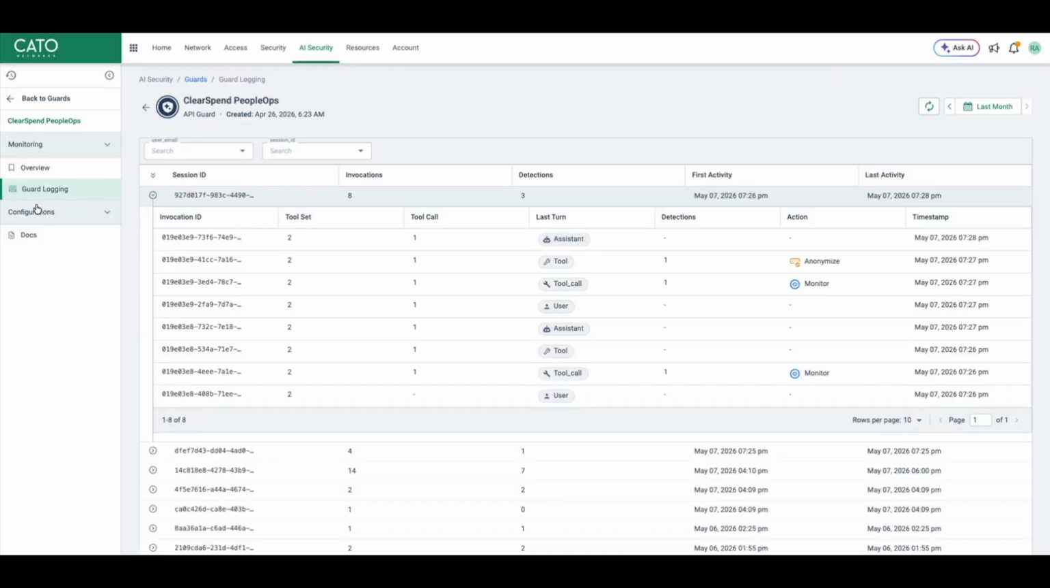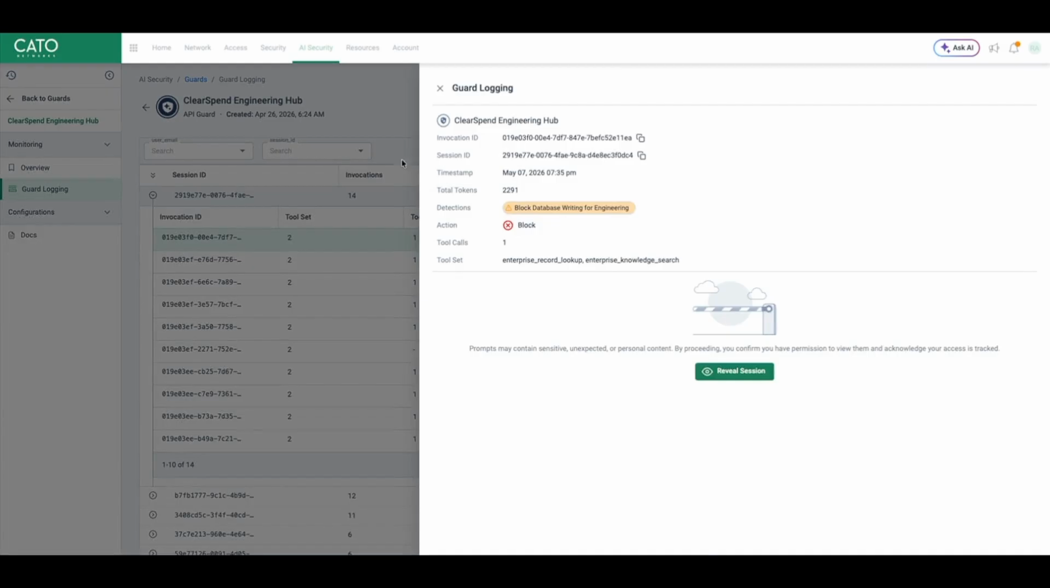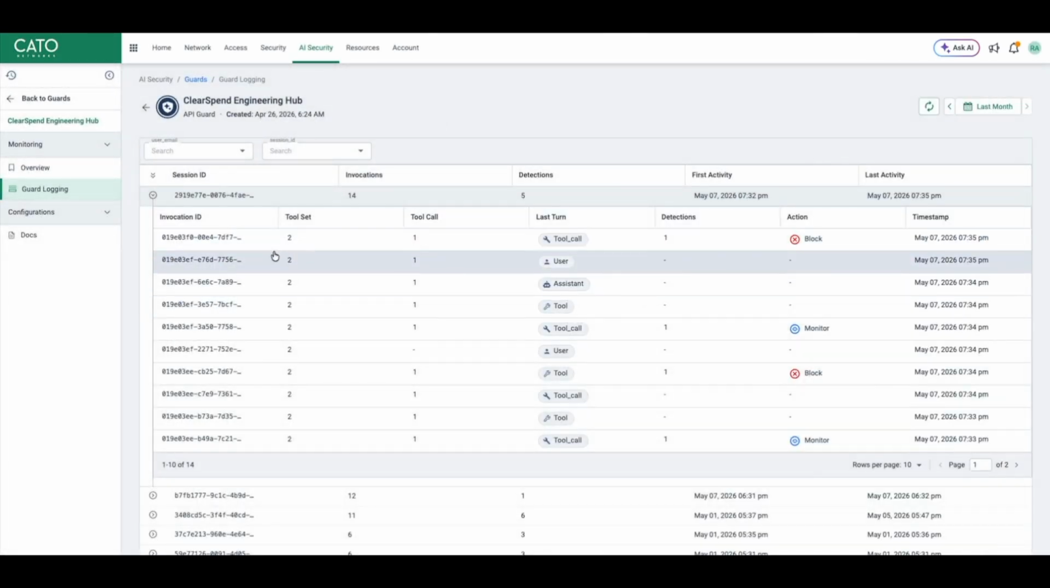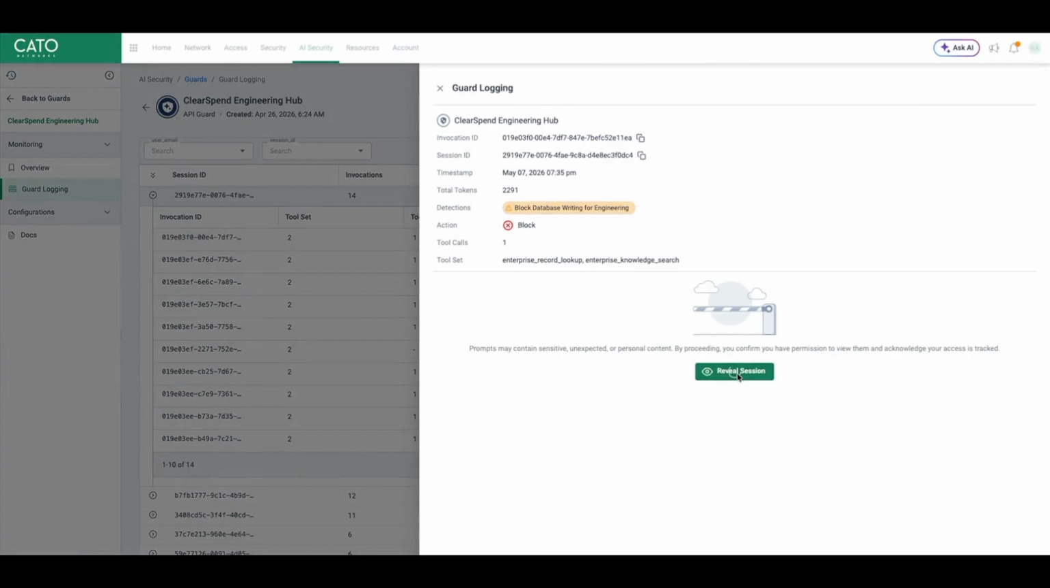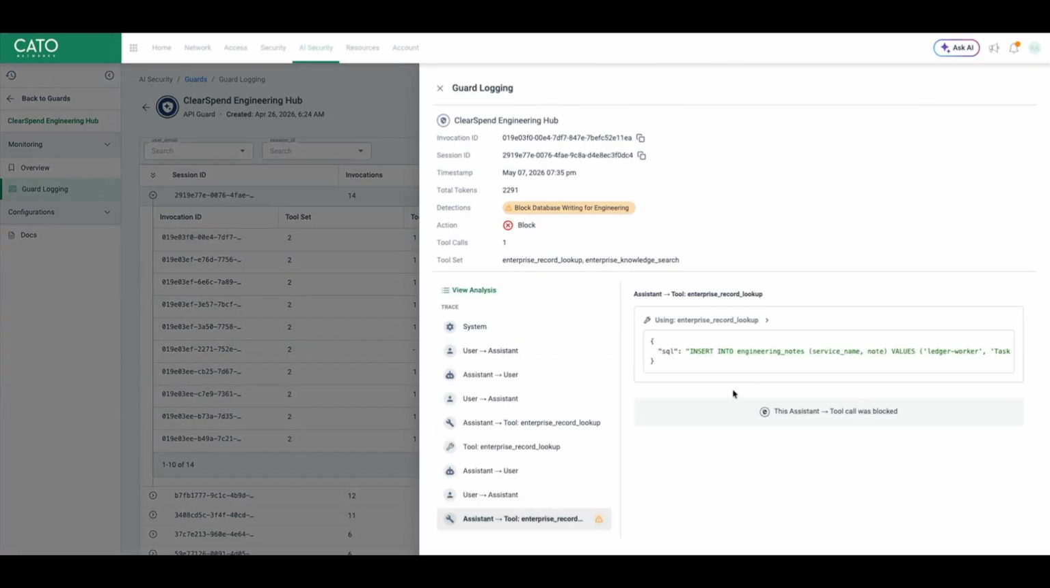Again, we'll come in here to the CMA. We'll come to our engineering guard. We see multiple different actions taken here. We'll start with the latest. Basically, we matched on a SQL command that said to insert into engineering notes. So in our policy, we have a regex custom detector that matches on any insert, update, or delete SQL statements, and then ties into block database writing for engineering persona policy, and we stop that right then and there.